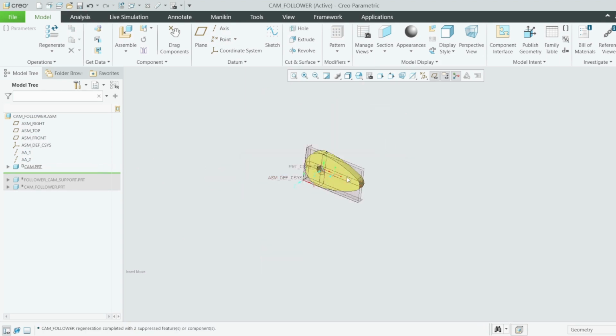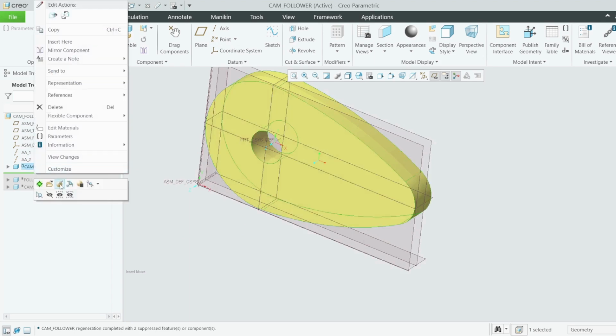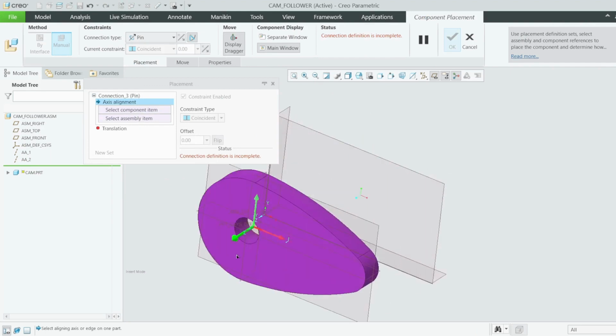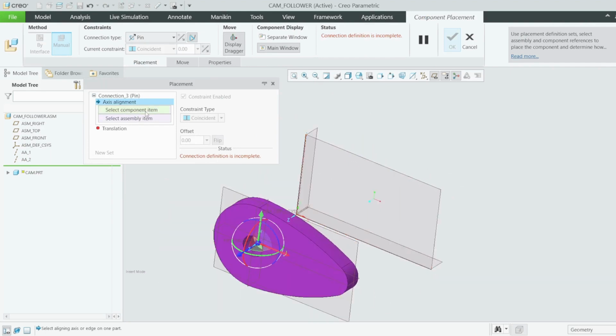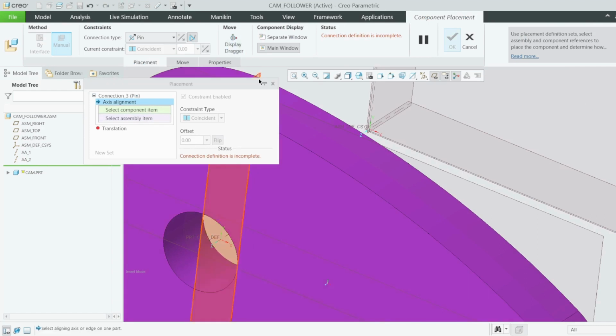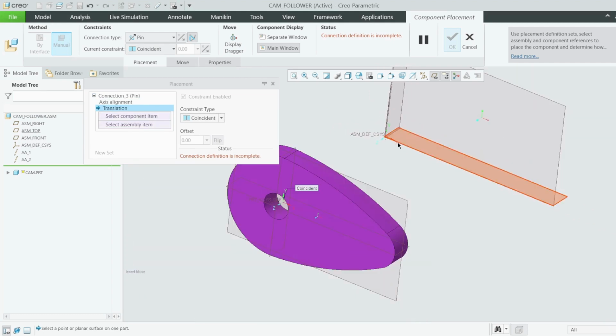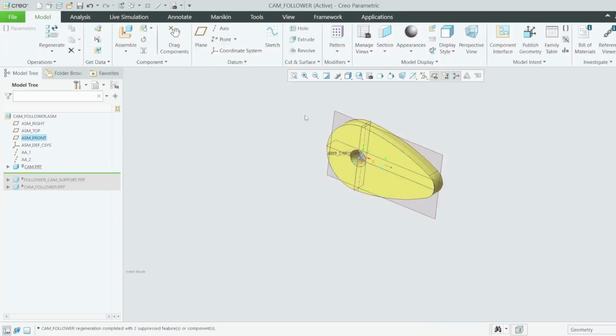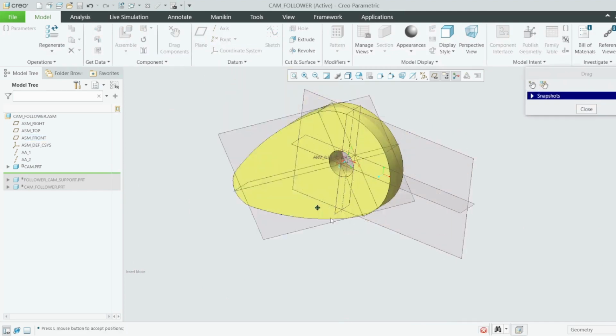Therefore, let's start with this one now. Right click here, select here. Instead of using automatic, I want to delete and select pin. Pin means my part can rotate, and for the component, hide this, select this axis to rotate onto this point. And for the translation, ensure that this plane and this plane, they are coincident. If you say okay, now if you try to rotate your part, it can rotate.